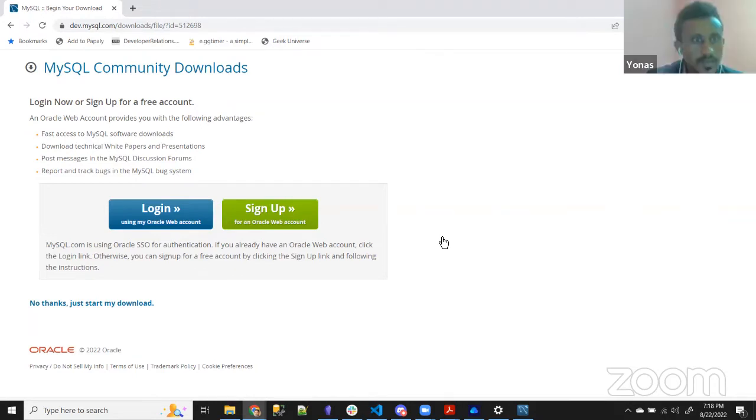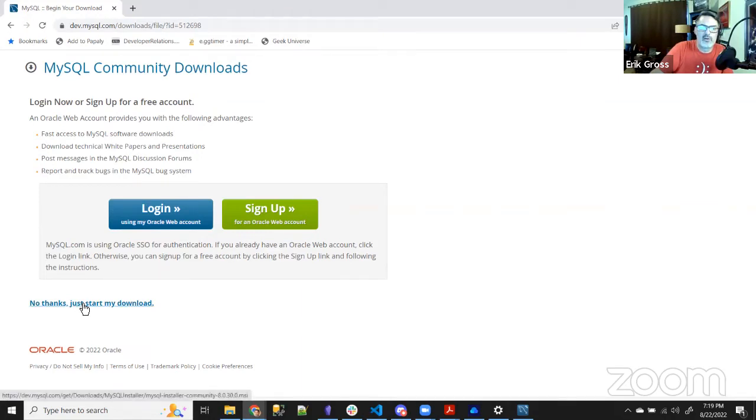Yeah. Okay. My browser was not working, sorry. Oh, is it just slow or is it not working at all? Now it's working, and I'm on the page. Okay. Down here it says no thanks, just start my download. Use that. I'm not going to do it because I already have this installed.